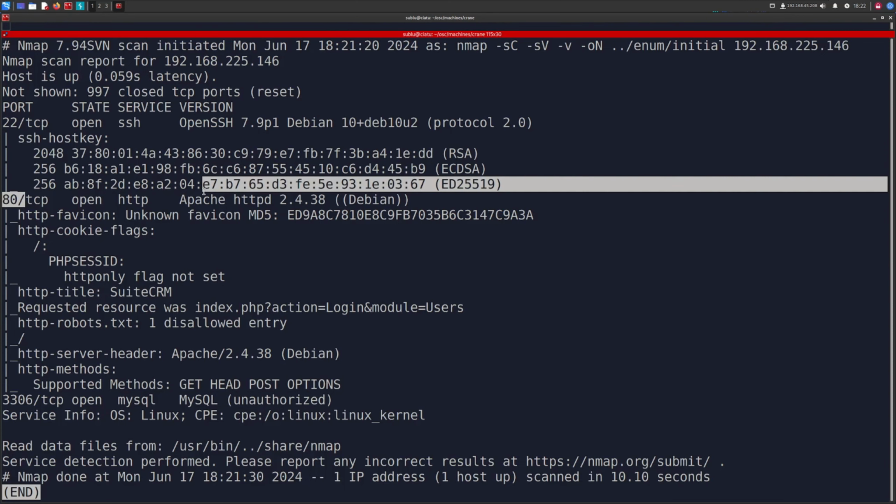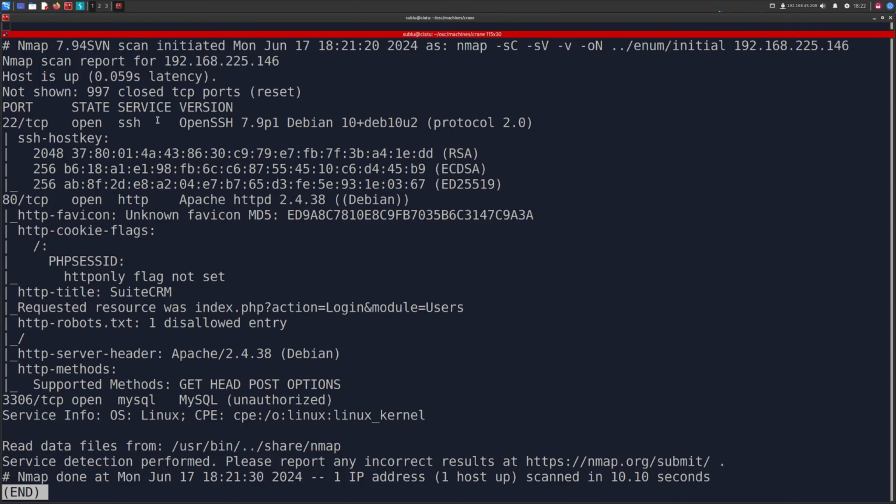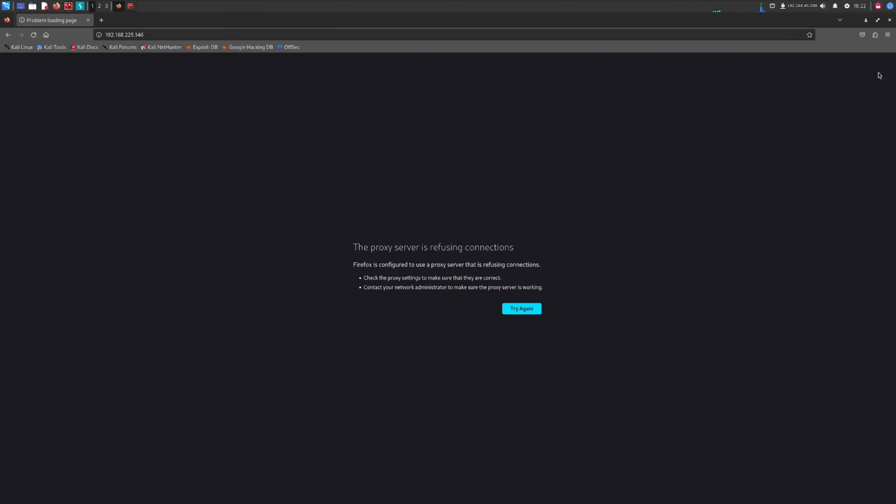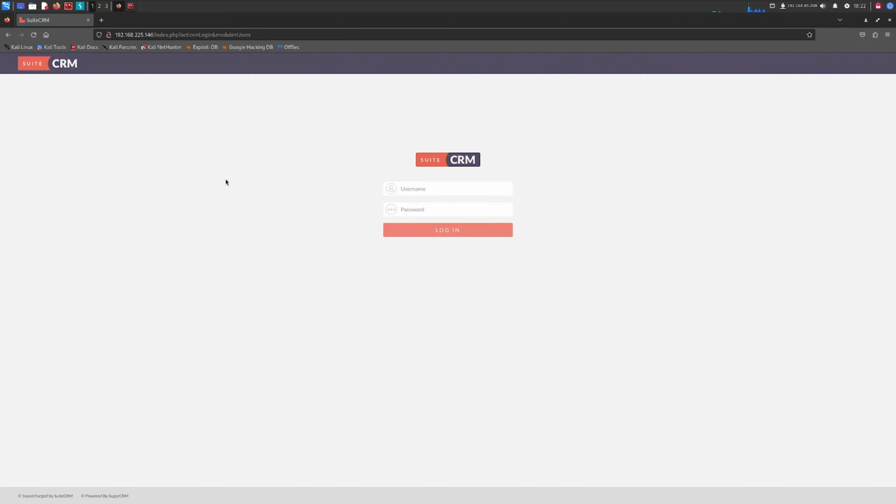So let's start off with this web server. So we can come over here to Firefox and put in the IP address and turn off Burp. We could take a look at what we got here. So it looks like we have a login page. So this is Suite CRM.